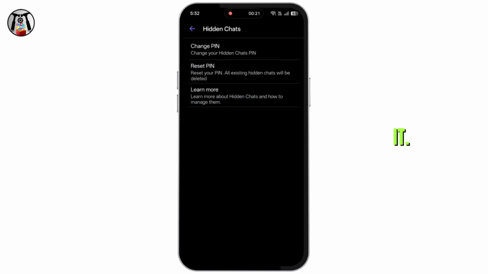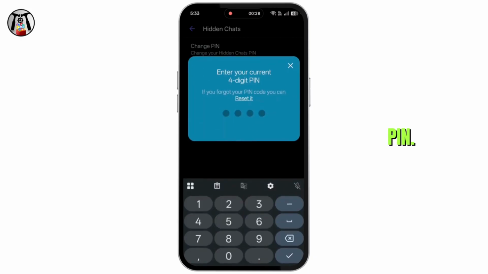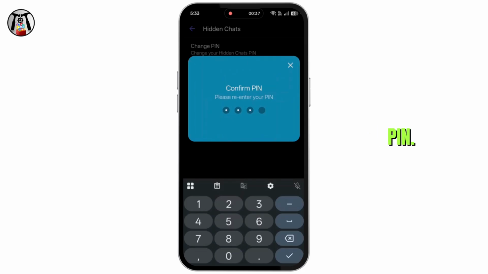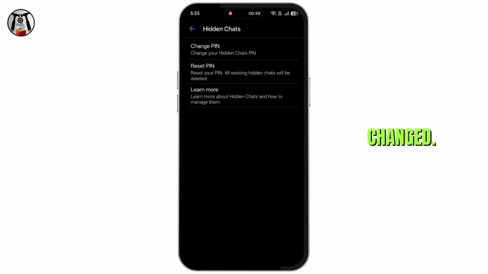Click on it. Here you can see change pin, reset pin. Simply click on change pin. Then enter your old pin. Then enter the new pin. Confirm your new pin. And then that is changed.